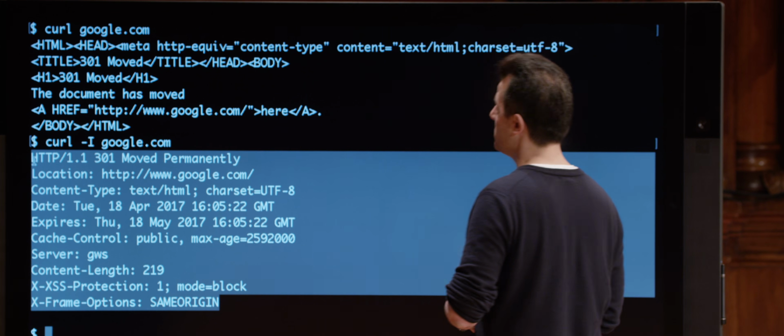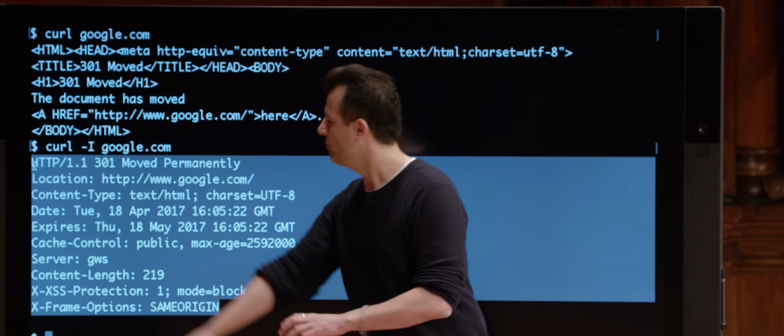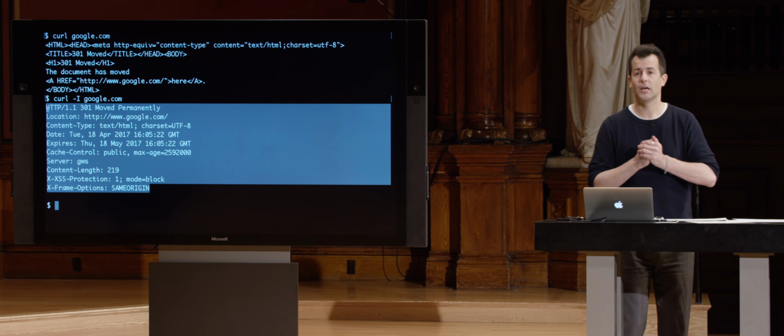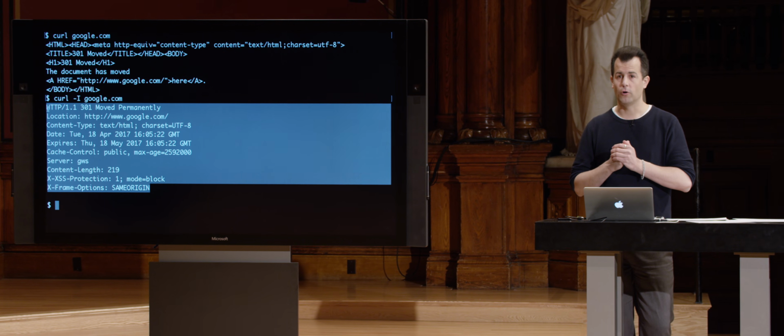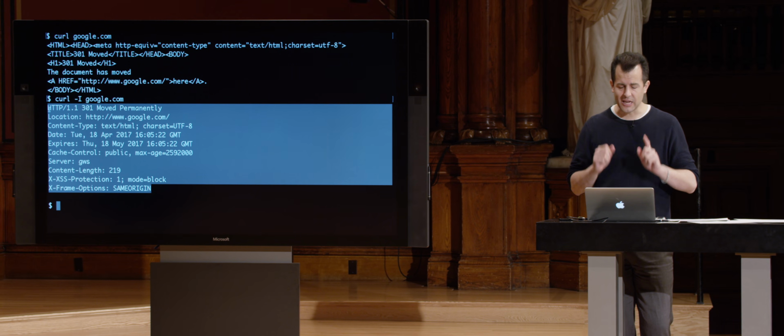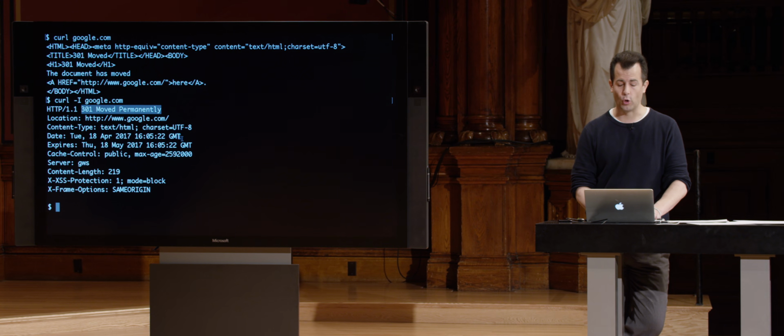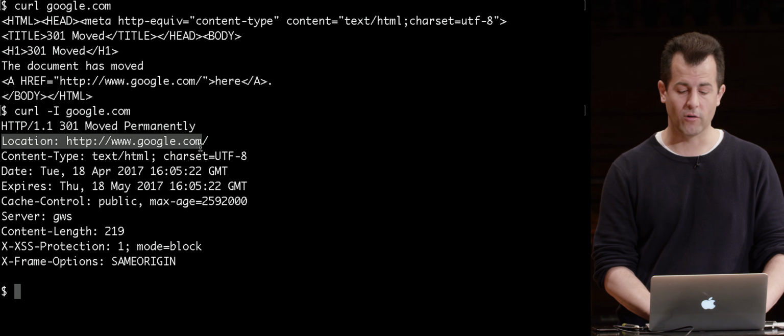Google is going to just keep saying the same thing. And then there's some lower level, more technical HTTP headers there that we'll wave our hands at for now. But my browser might find those helpful. All right, so if Google is telling me that it literally moved permanently per the 301 status code, and its new location is this URL here, well, let's go to that URL here.